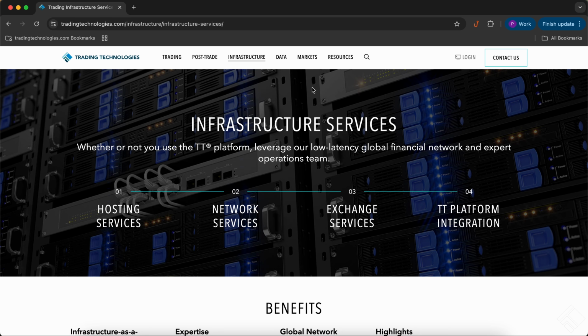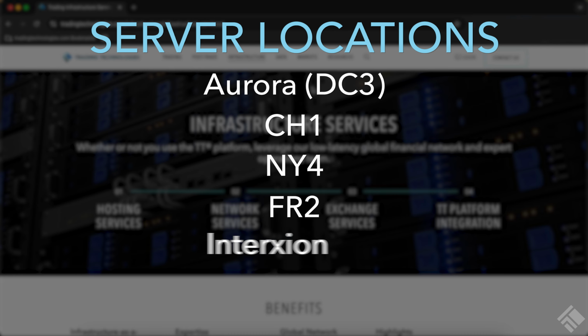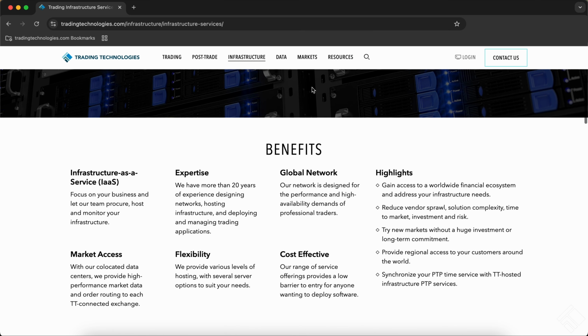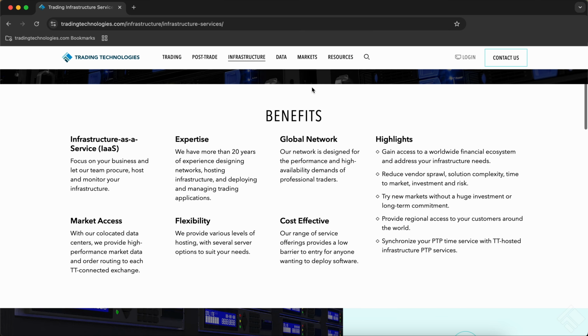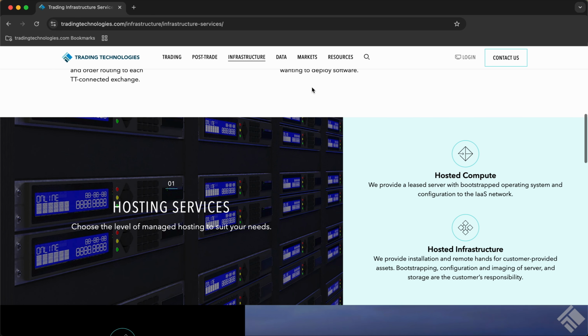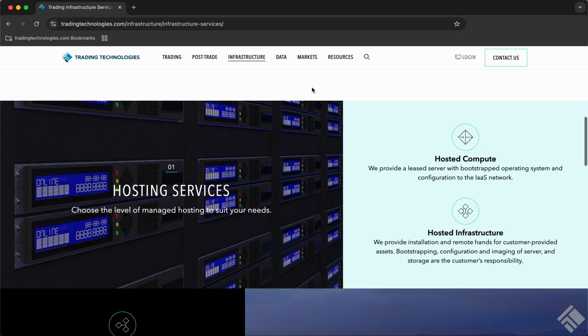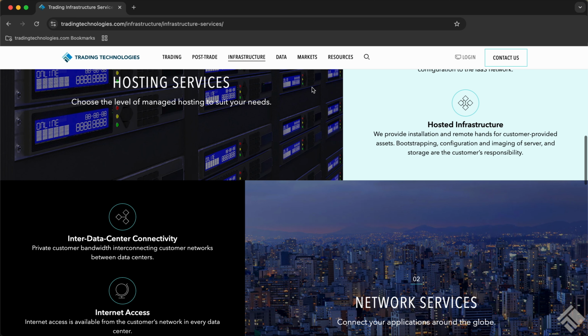We procure, install, and host your servers in your choice of our prime locations: Aurora DC3, CH1, NY4, FR2, Interaction, and JPX. You maintain full control, remotely administrating your servers over a secure VPN or cross-connect with out-of-band access to the iLO. Need to send signals, integrate third-party data, or securely manage your servers? Our private bandwidth between data centers provides the seamless connectivity you demand.